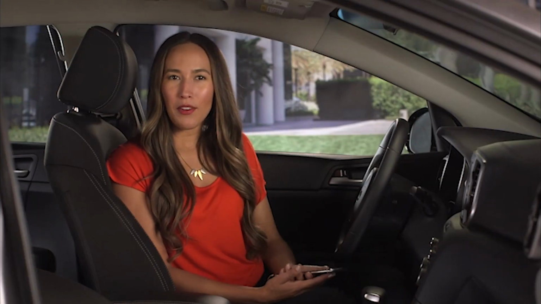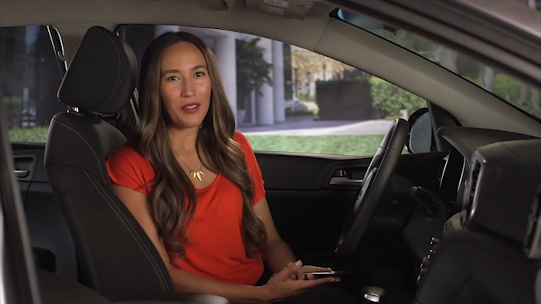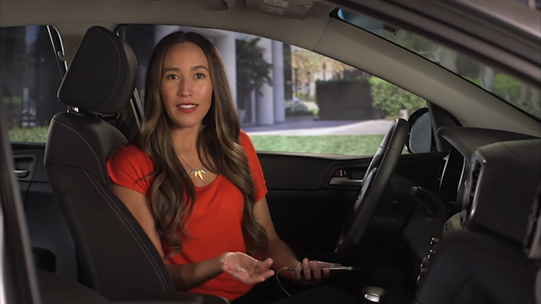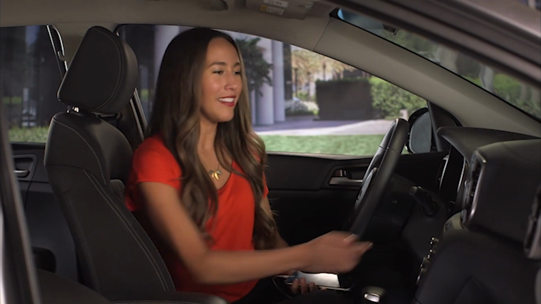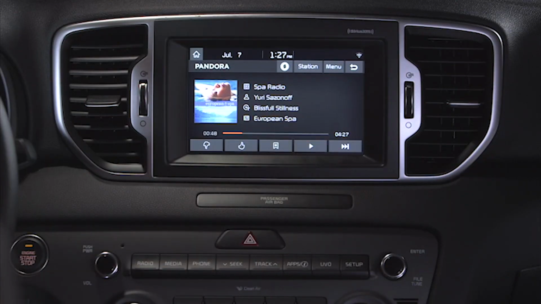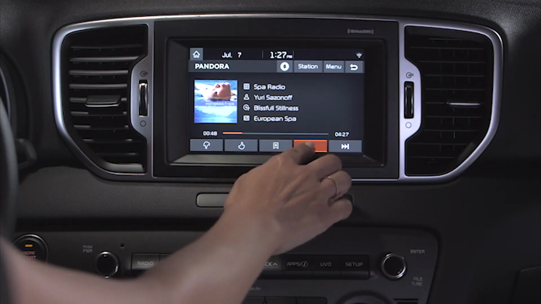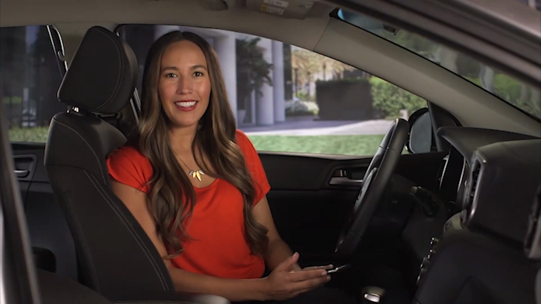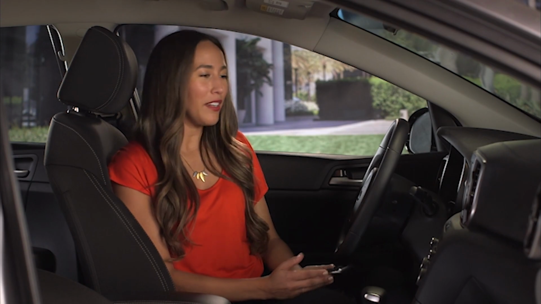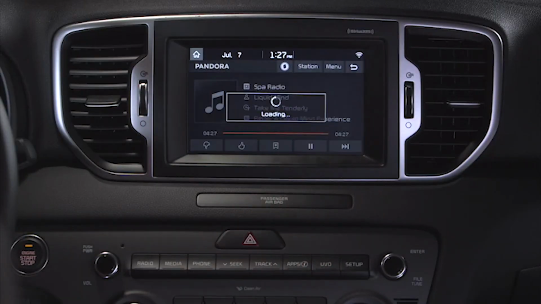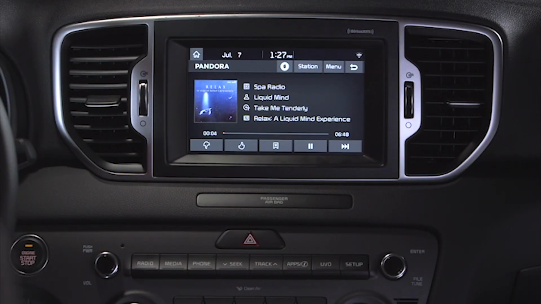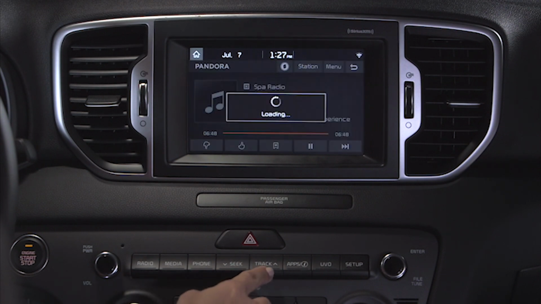Finally, general Pandora playback controls are similar to other audio systems. To pause any song that's playing, press pause. Then press play. Or to skip to the next song on a station, press the skip button on your touchscreen. Or the seek and track keys on your head unit.